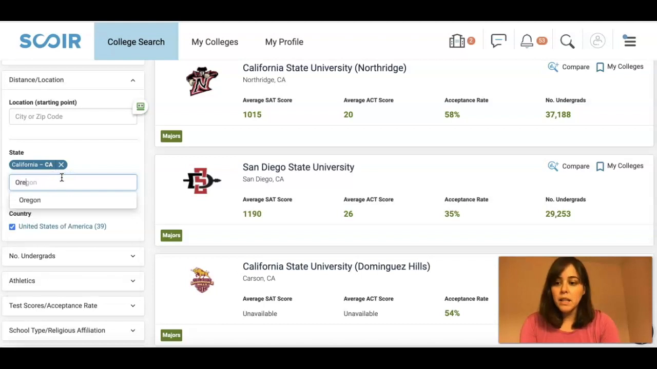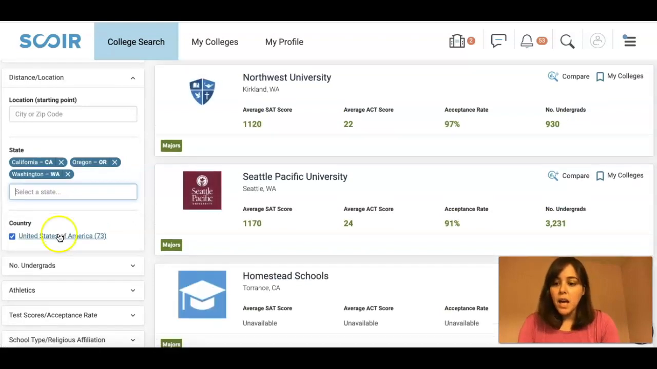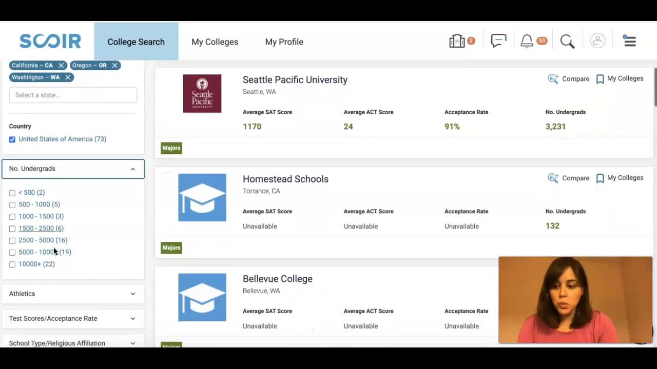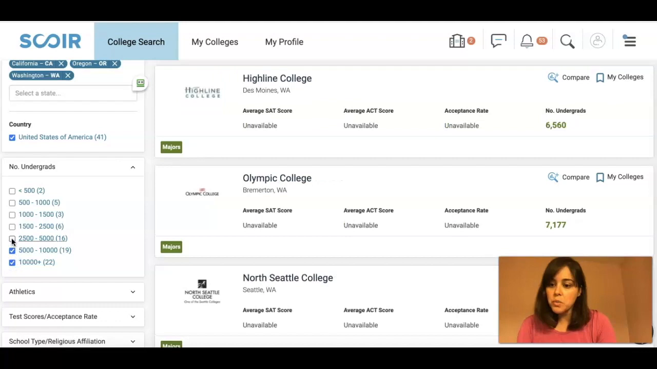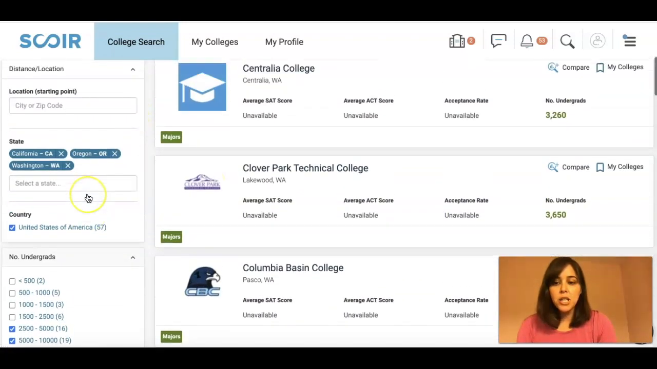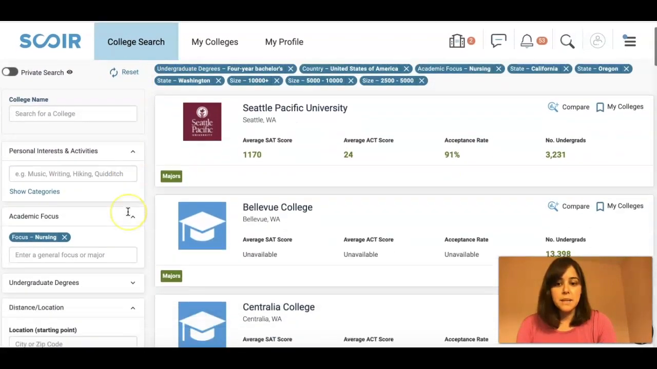Oregon, Washington. Or the number of graduates. How big of an institution do I want? I would like to have a preference of larger to medium-sized schools. And as you can see, as you indicate your preferences, the number of schools lessen and lessen.